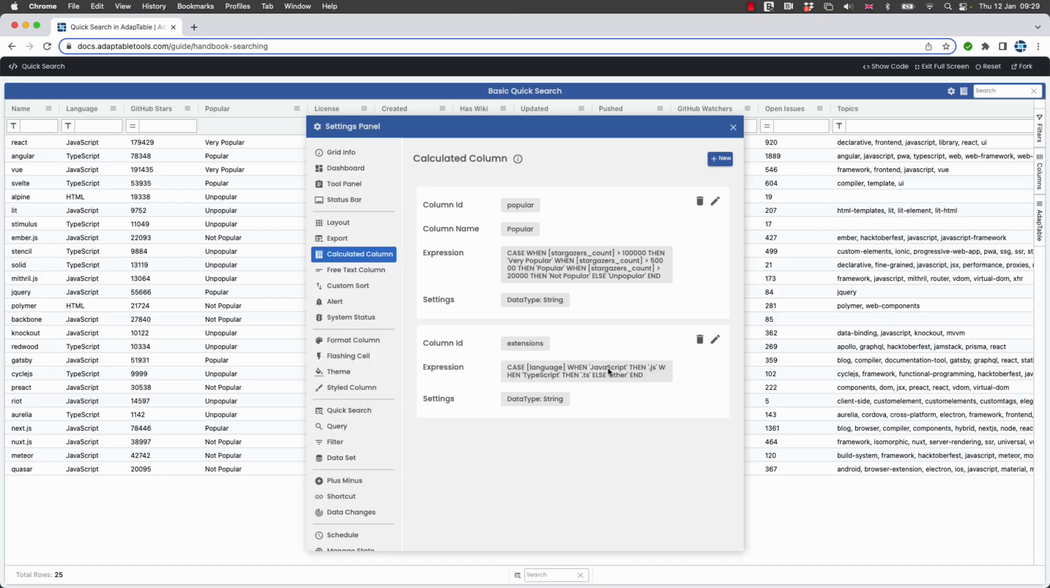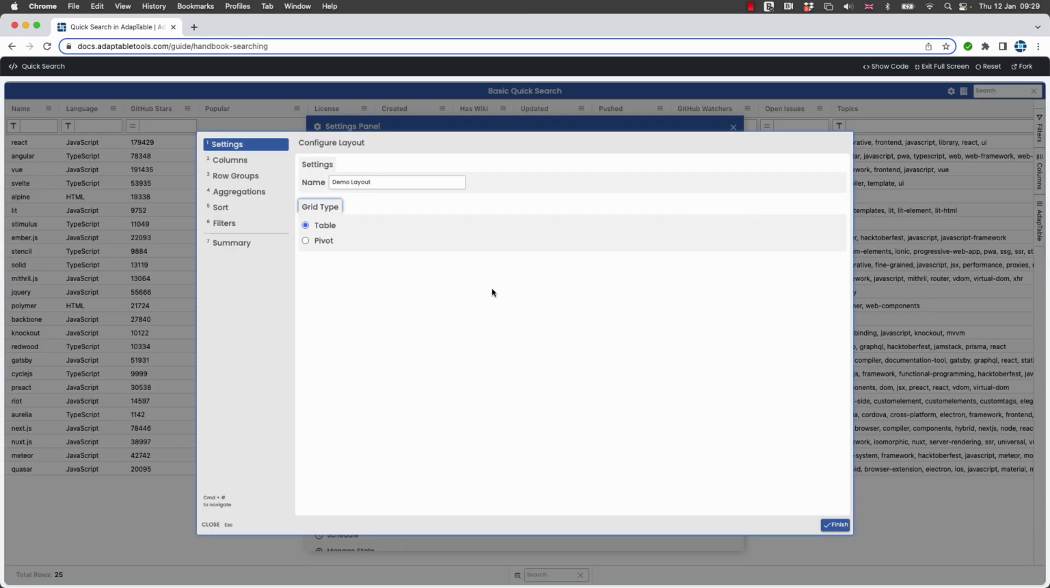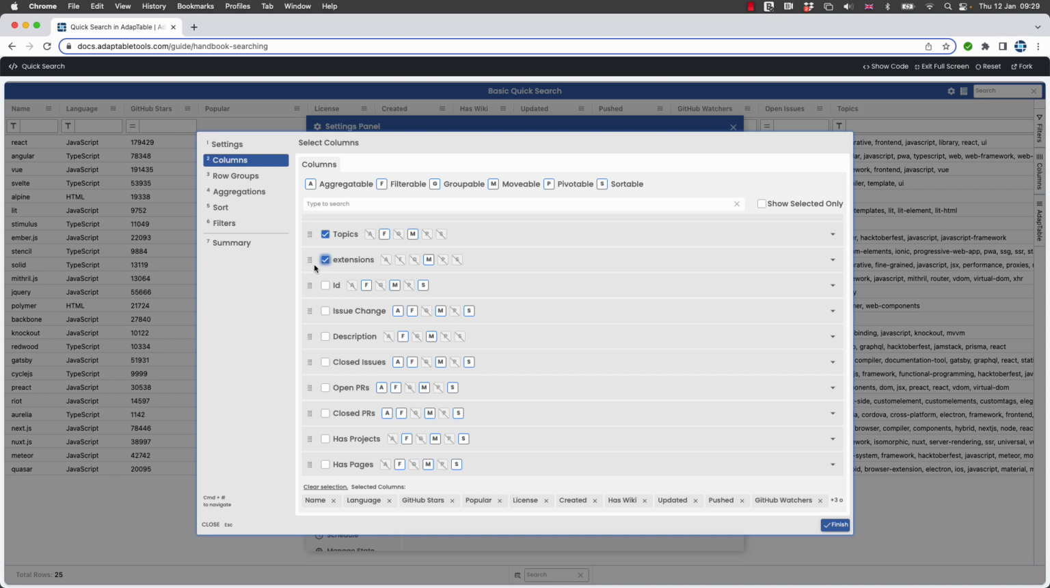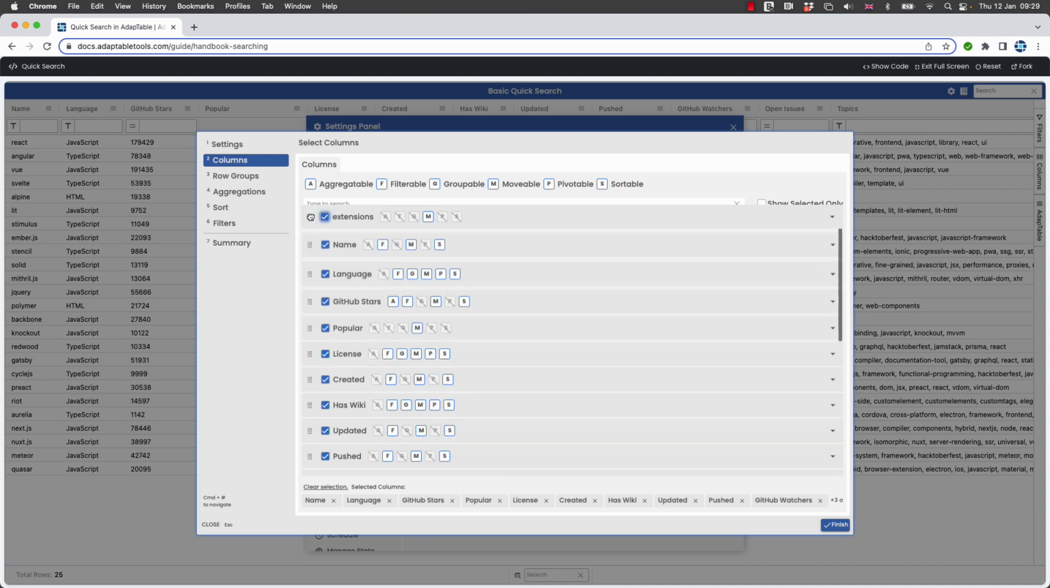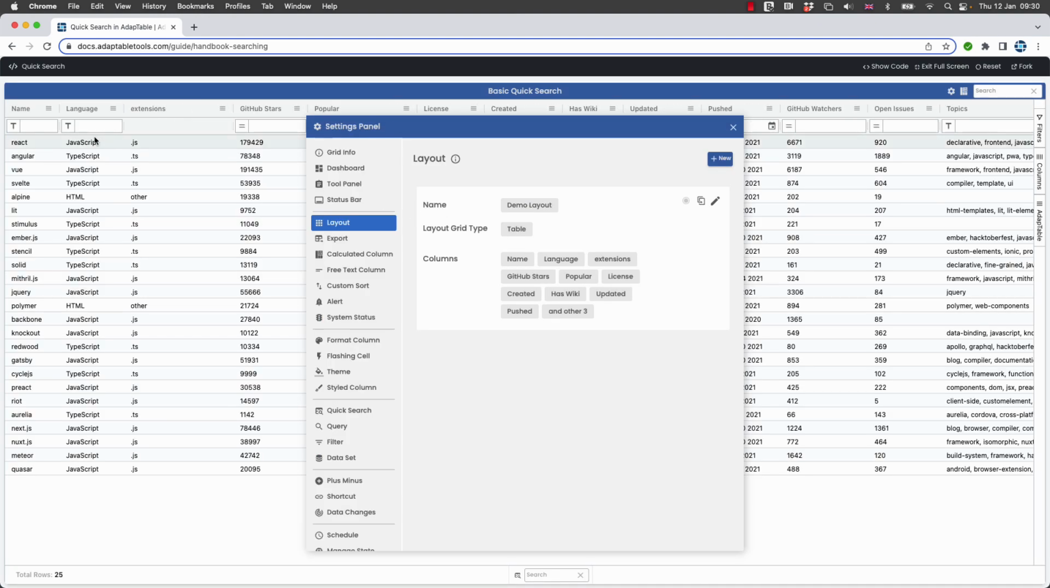So there's my calculated column. Again, let me quickly add it so we can make it visible. So it's extensions, and let's just push it up to next to language. And then you can see where it says JavaScript, it's JS, where it's TypeScript, it's TS, and there's a couple of others. So there we are.